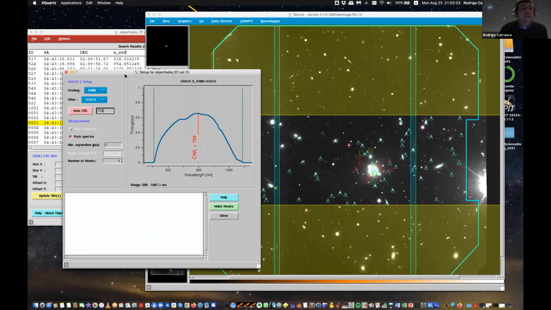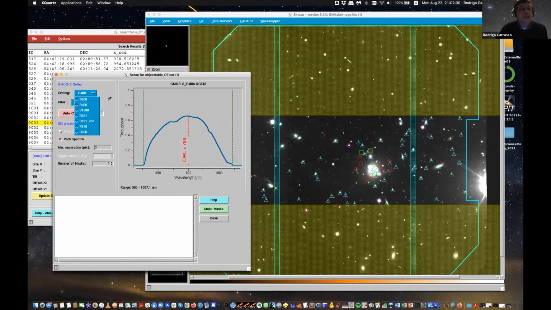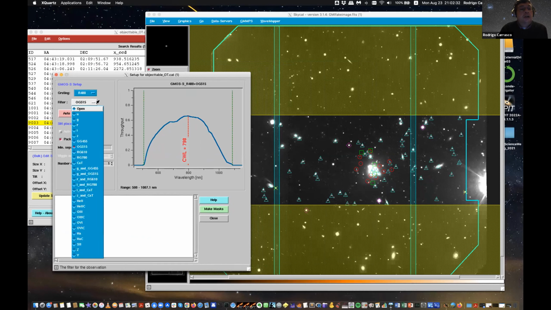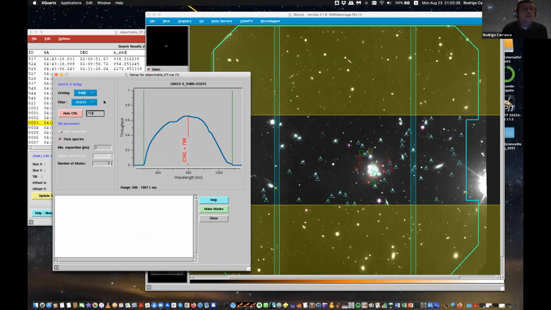In this particular target, I am interested to use the R400 grating. You can use any grating that you want. And also a blocking filter. I am adding here another blocking filter in order to eliminate everything below 550.15 nanometers and avoid any second order contamination at the very red end. And the central wavelength at 750.